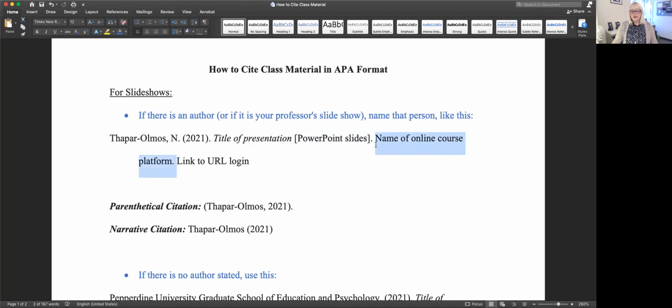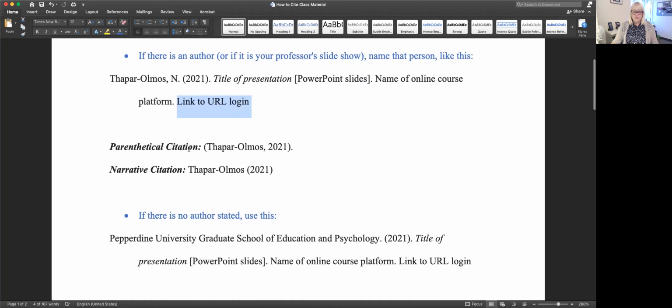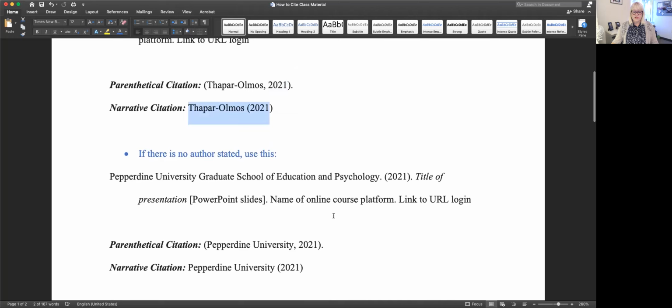Then you would name your online course platform. So it might be Courses at Pepperdine or 2PEP at Pepperdine. And then because you can't give an exact link to the reader who does not have login privileges, you would just add your link to your URL login. For a parenthetical in-text citation, you would add the author and the year as usual. And here's what a narrative citation would look like.